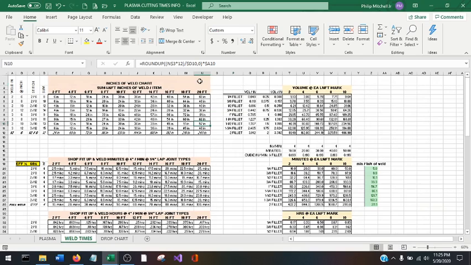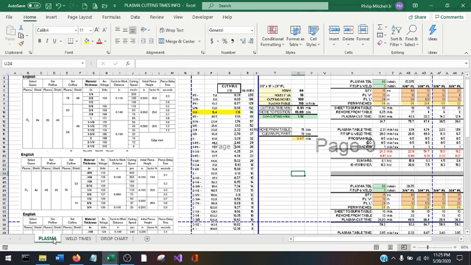Something that took quite a bit of time to research myself. But this is how I operate. This is how I produce my estimating program. It wasn't just based off of rules of thumb and guesses.